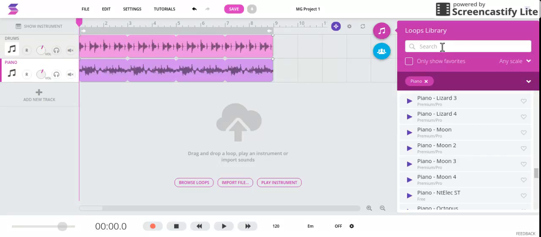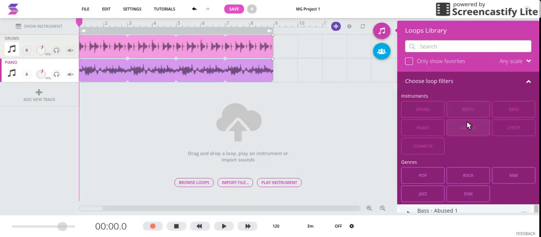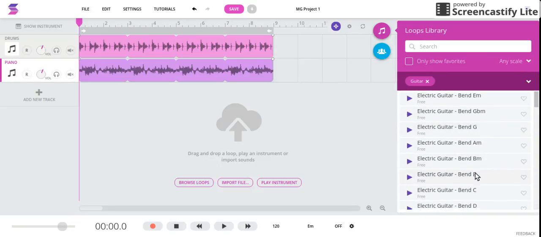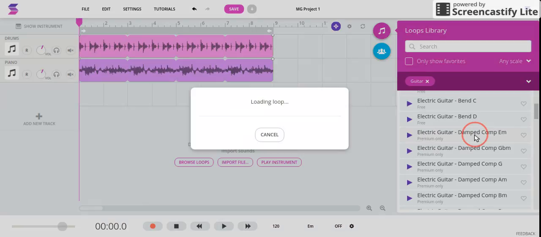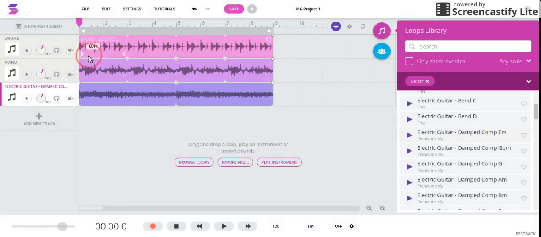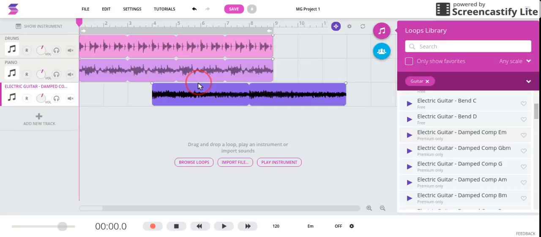Finally, let's add in a guitar track. So I'm going to search for guitar, and here's all the guitar tracks. I'm just going to use this one right here, this dampened E minor chord, and drag that in. Now you can see all the loops here are going to start at the beginning, but if I don't want them to start at the beginning, I can just click on the loop and drag it over. Be aware when you drag, you could accidentally put the loop in a bad musical spot. That doesn't make a lot of sense.